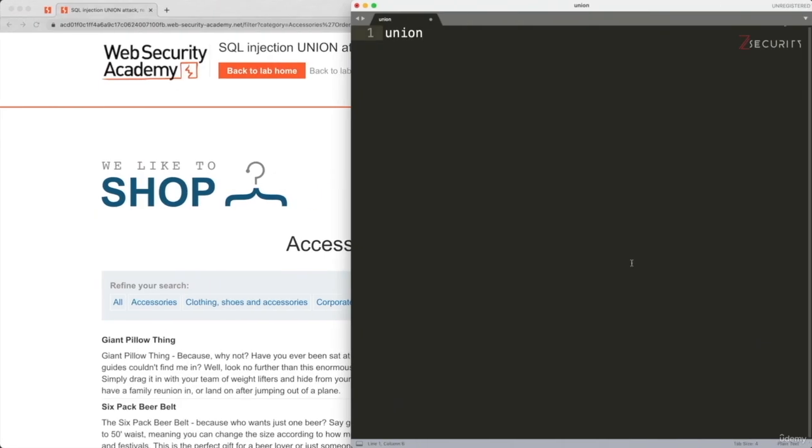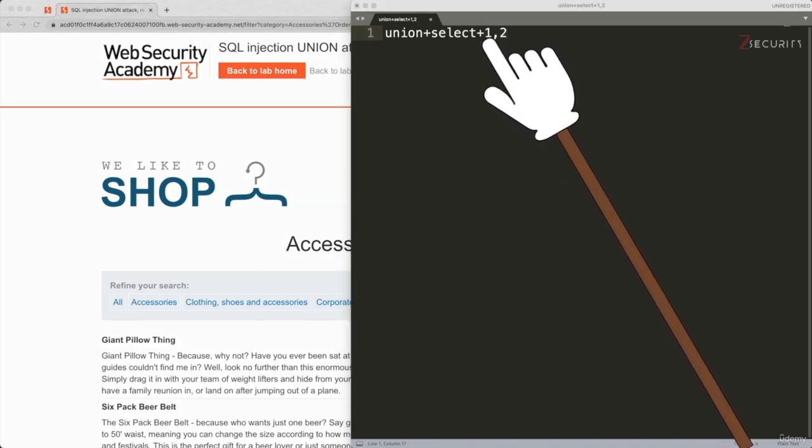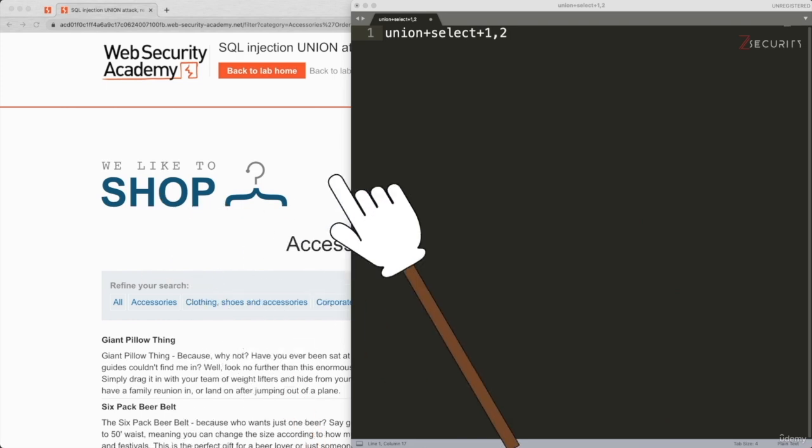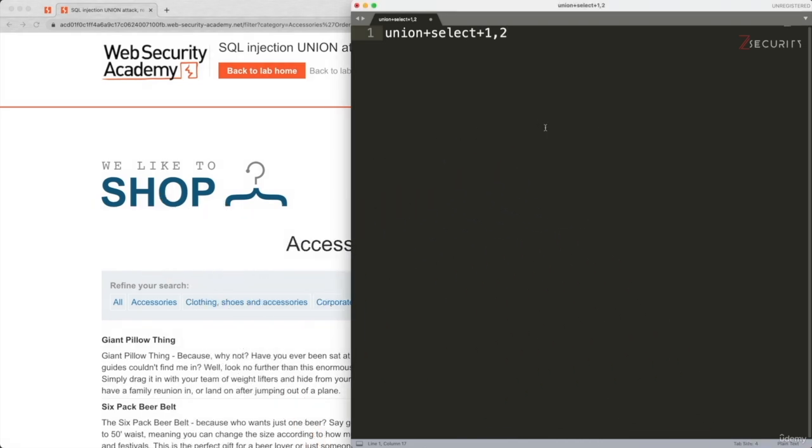And that's why we're going to say union first, and then we're going to build our statement. So we're going to say union select. And then we need to see where we can inject data so that we can see it on the page. And that's why we usually do 1 and 2, because we want to see where we are going to see 1 and 2 on the page if the page is vulnerable.